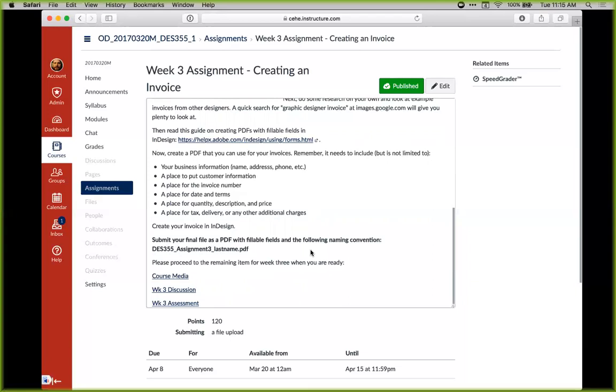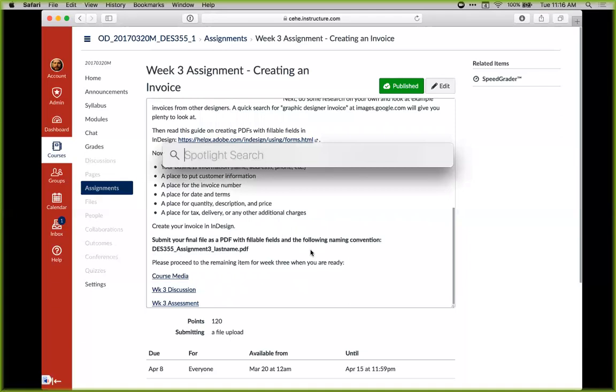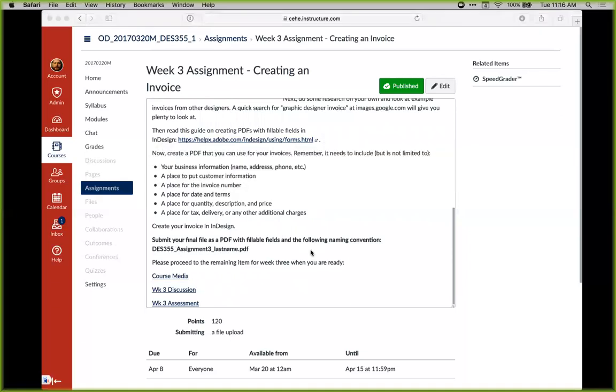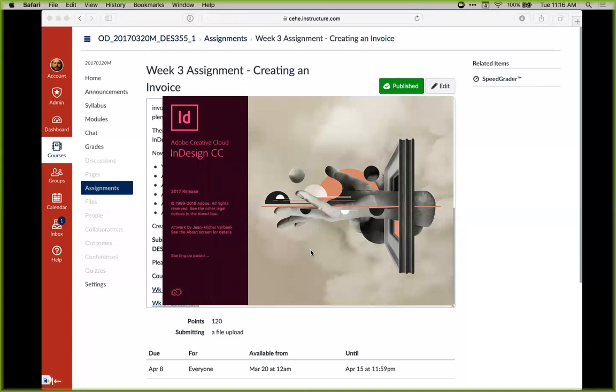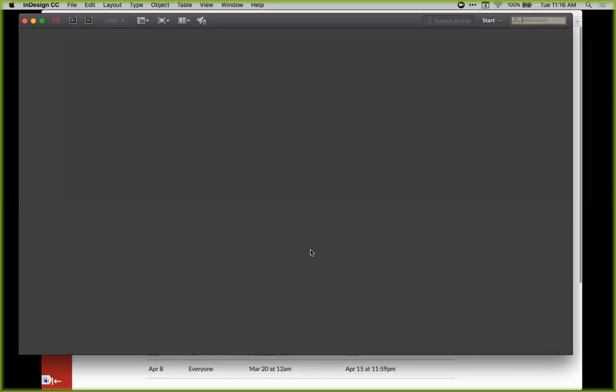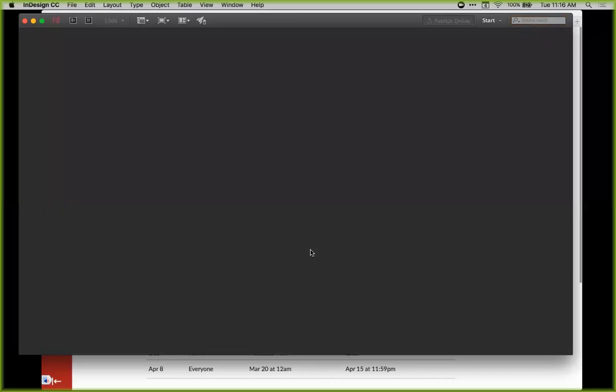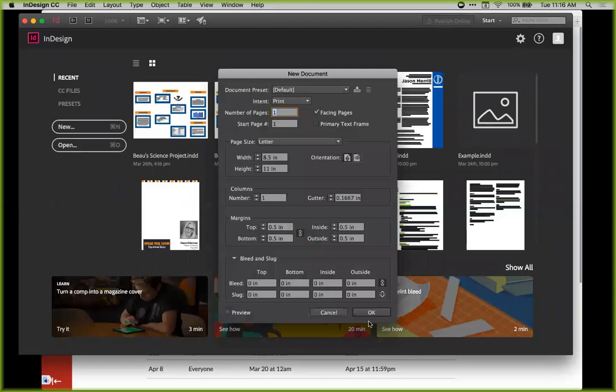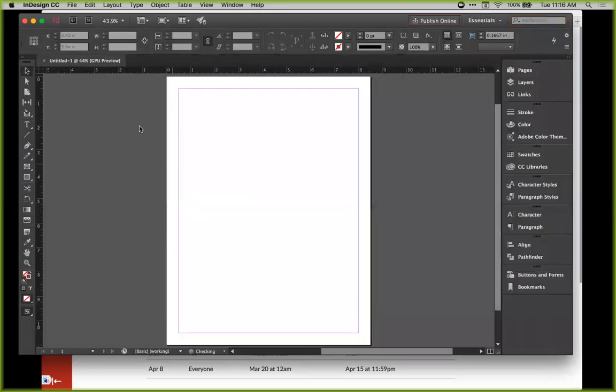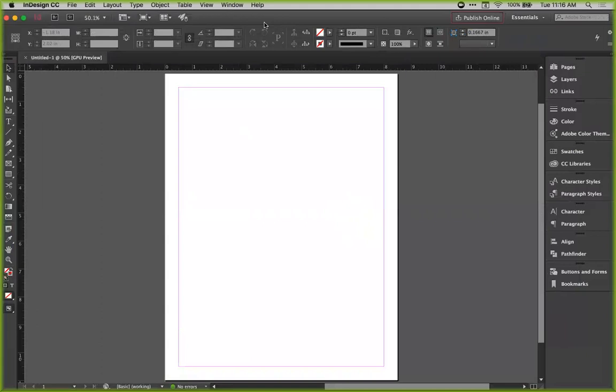Okay? Now, some of you may have never done a PDF with fillable fields before, so we're going to look at that really quick and make sure that everyone's clear on what that means. So let's go ahead and open InDesign, and we're going to make a new document. Now, I would highly recommend working in a grid with this, to help you really have a better idea of where to lay things out.